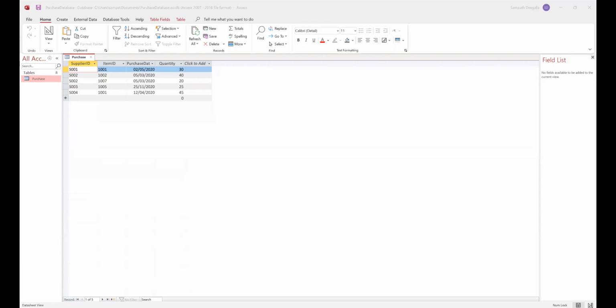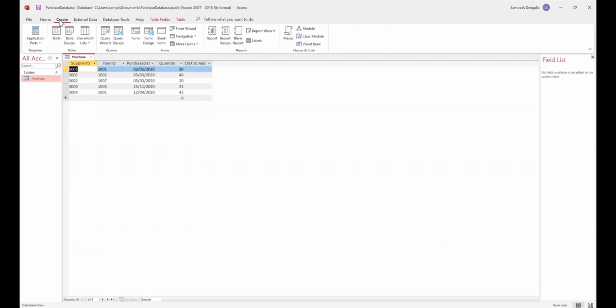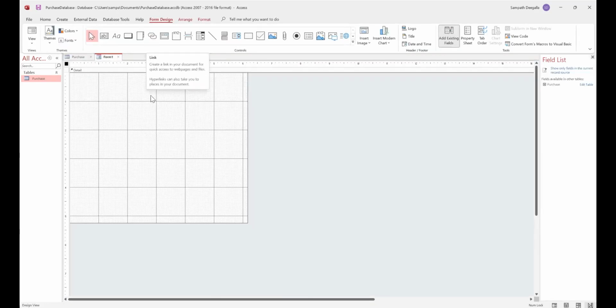Yeah, we have to go to create. Okay, and then what? What is the next step? We go to create form design. Okay, we click this. We get an empty form like this.